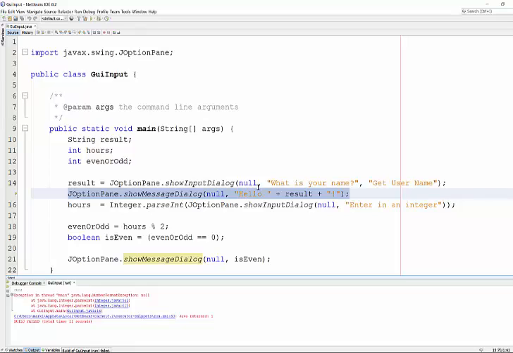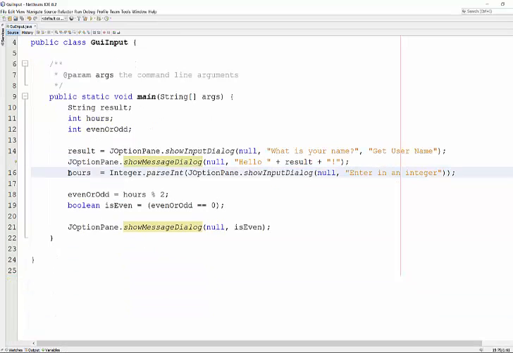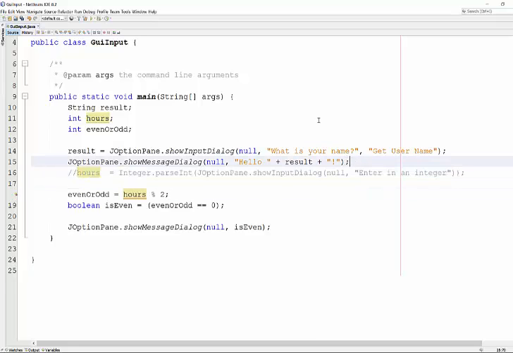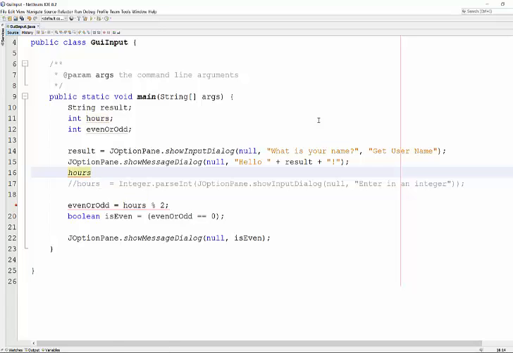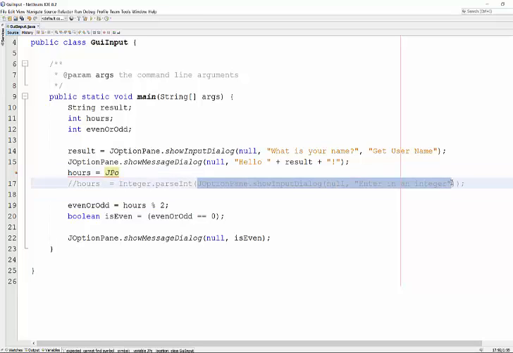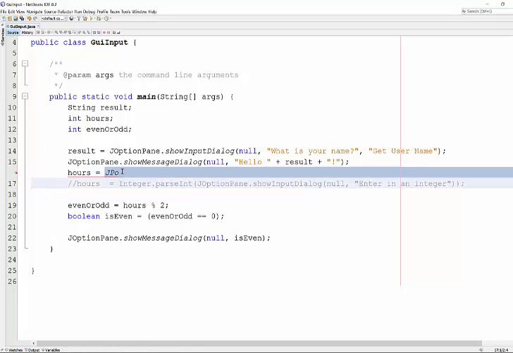So let's take this another step further. Let me do this. I'm going to copy this. Let's say hours, which we've said is an integer, is equal to, let me just copy and paste to make my life a little bit easier. All right, so this is going to make sense eventually, I hope.